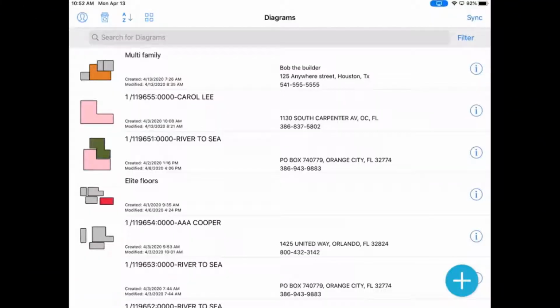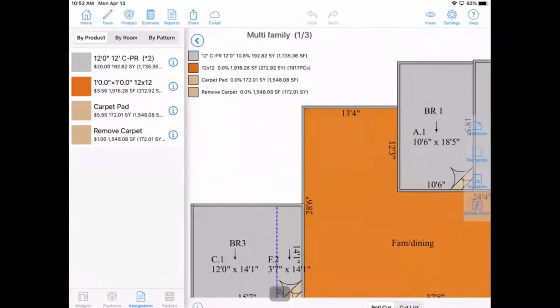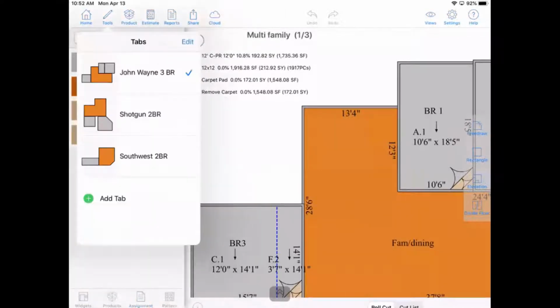Okay, this is the demo for multifamily MeasureSquare use. If we go into a job, the first thing you're going to want to do is set up the different types of units you may have. If you click on Tools, go down to Tabs. As you can see, I've already got several different units set up for this particular customer type. So I've got the different types of units that they have.